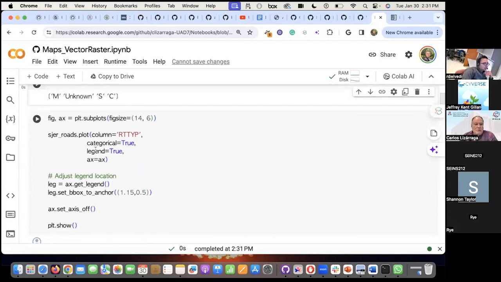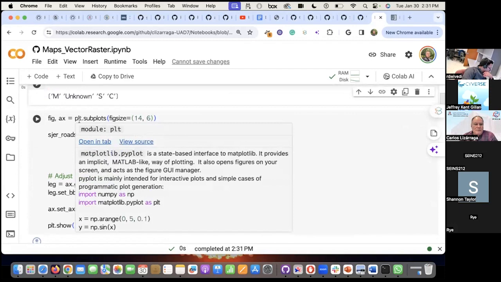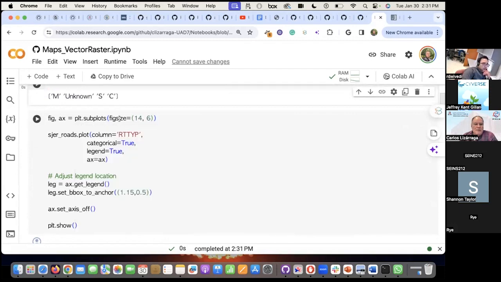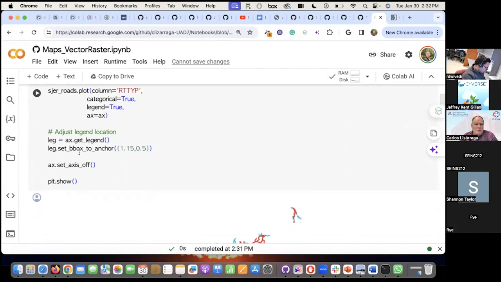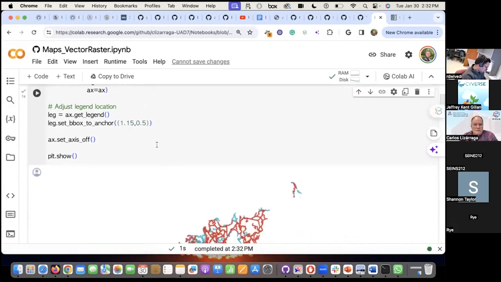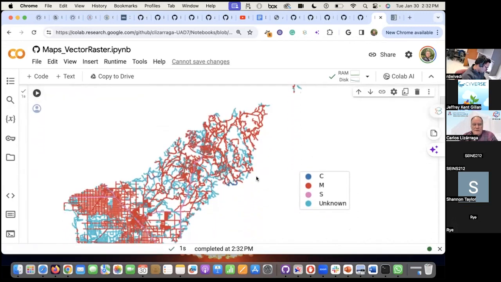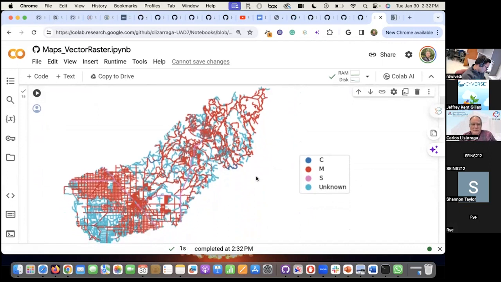Then I'm going to plot using plt, which is matplotlib plot, and I'm going to make a figure of size 14 units width and 6 on the vertical. Then I'm going to plot that file for the different columns of road types, and I'm going to add a legend and also set a bounding box and also take off the axis and show the plot. So the first plot is just the values of the roads for the Madera County in California.